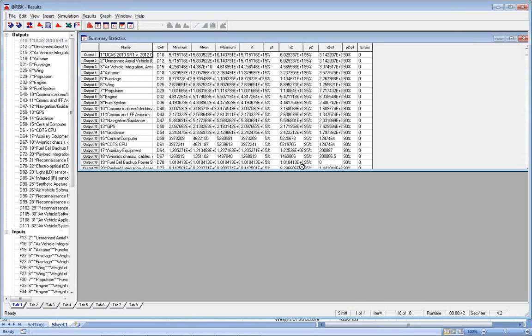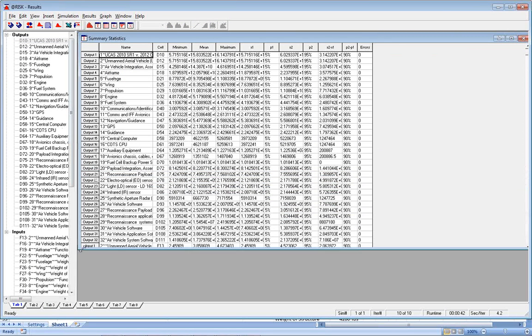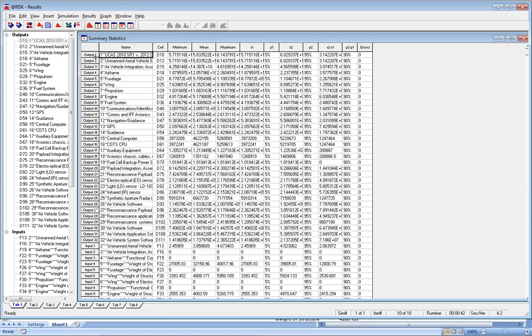Okay, so it finished. And what you can see here is this is the default screen. This is a results screen that TruePlanning will pop up after it has completed a run. And it's going to list outputs and inputs.